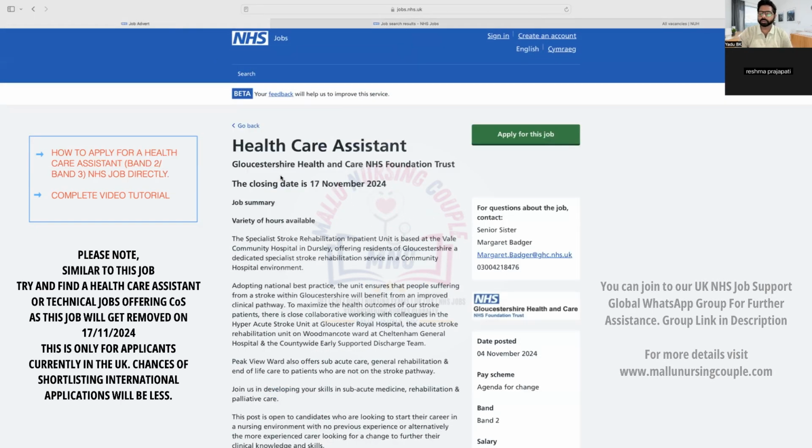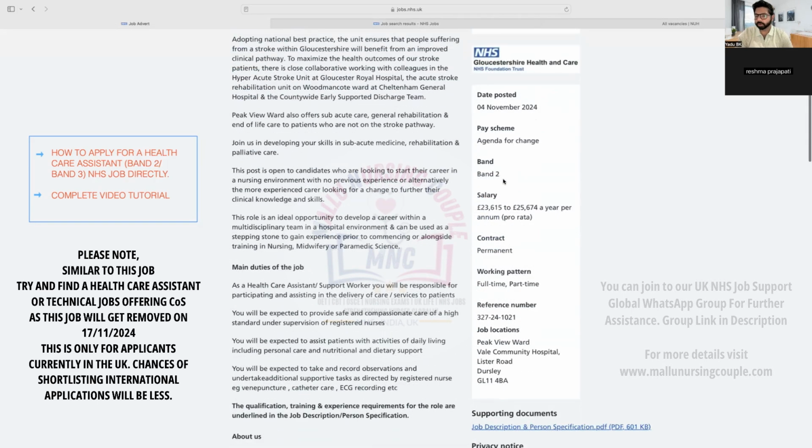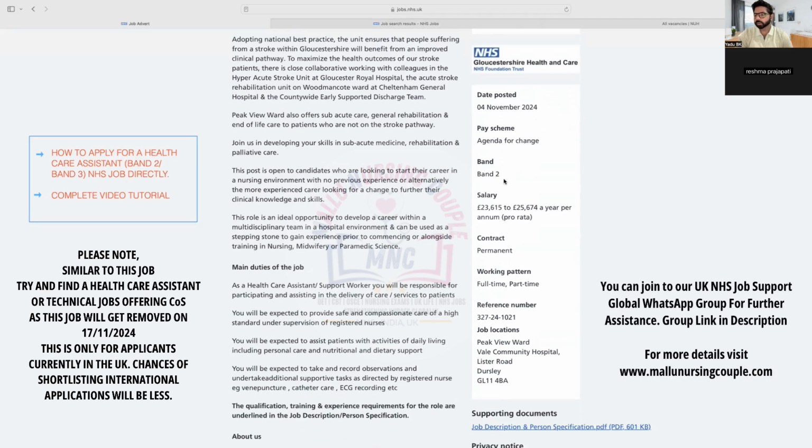From here, I have selected one for you. You can see that Gloucestershire, because the main thing is you need to find out whether they are providing any certificate of sponsorship. You already got a visa, but some of the trusts might be happy to provide you a certificate of sponsorship for the healthcare assistant job. The one I got in here, the closing date is 17th of November 2024. It is for Gloucestershire NHS Hospital, and they are providing a certificate of sponsorship as well. And it is a band 2. Recently the healthcare assistant job has been revised to a band 3, so the trust might be under the process. They might convert it to band 3 later.